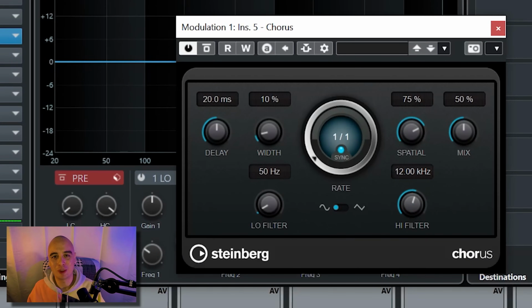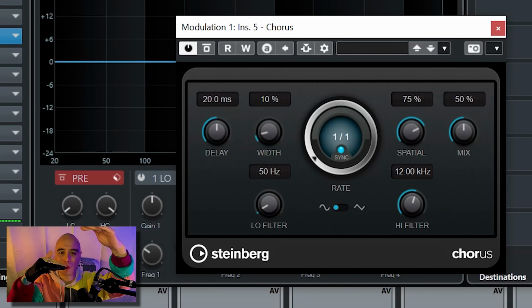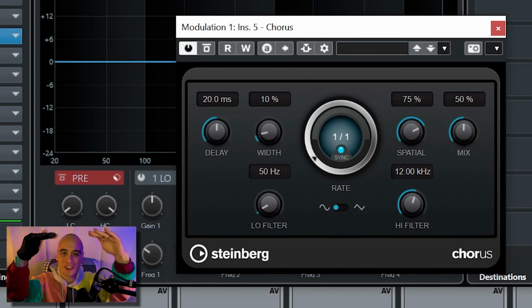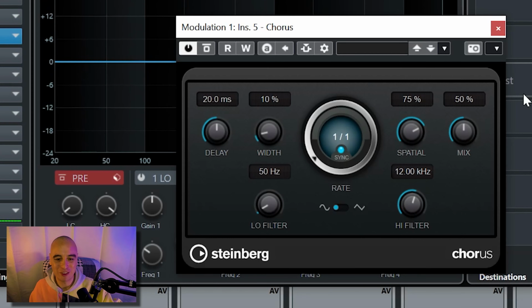Next up we have chorus, and what chorus basically does is it doubles up the audio signal, but with the double signal it slightly detunes it a little bit. It sounds like this.